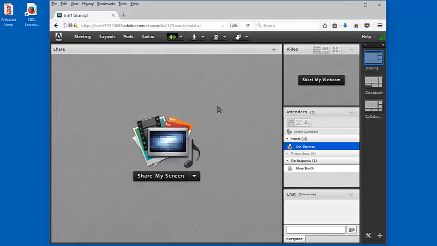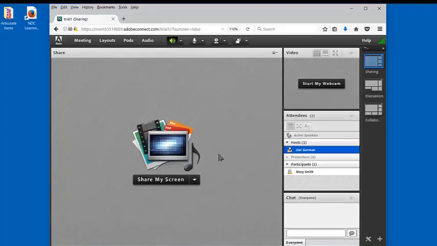In the middle of the screen, you see one big window called Share. This is what's called a pod, as well as the video, the attendees, and chat. These are all windows called pods. Basically, pods are little windows that are used to show different types of activity. The share window is where you're going to share PowerPoints, Word documents, a slideshow, or what have you that has content you want your users to know.